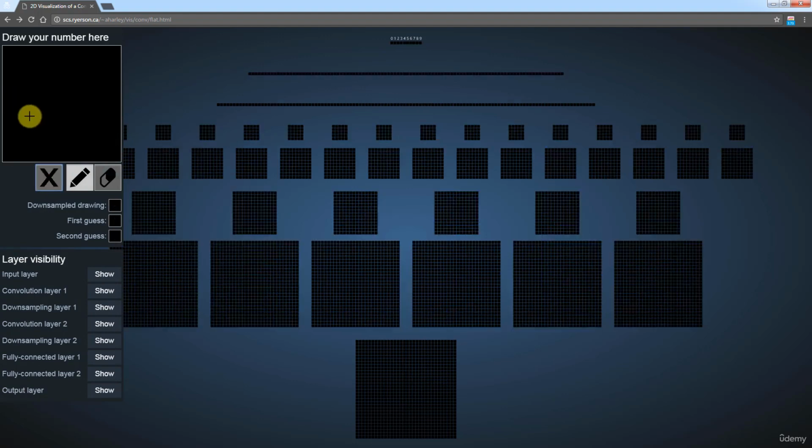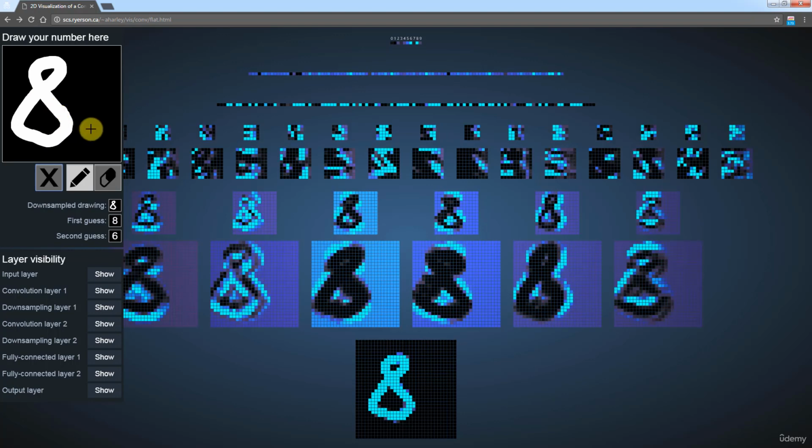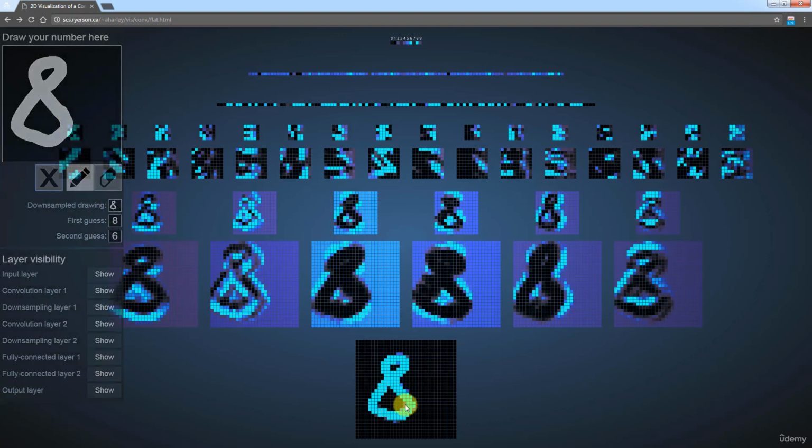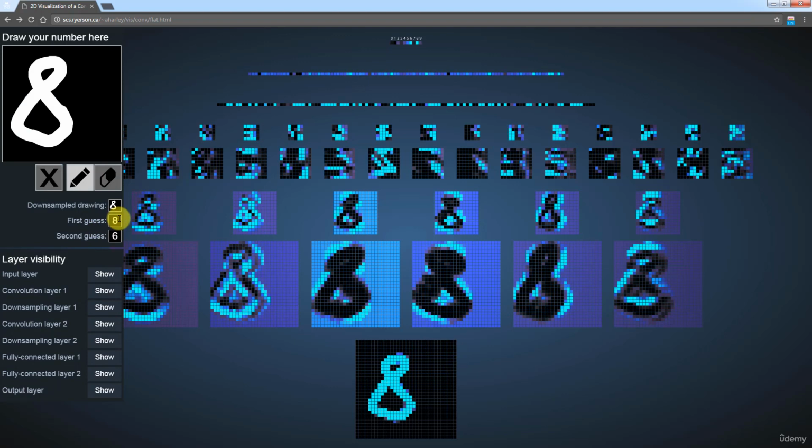Let's do one more. Let's say an 8. I think 8s are pretty hard for this. No, it picked up an 8. So you can see that goes into an 8. And then after that, it stops being recognizable. It stops making sense to us humans, right? These features that it's working with. But at the same time, it is correctly recognizing that it's an 8. Yeah, so definitely play around with that.